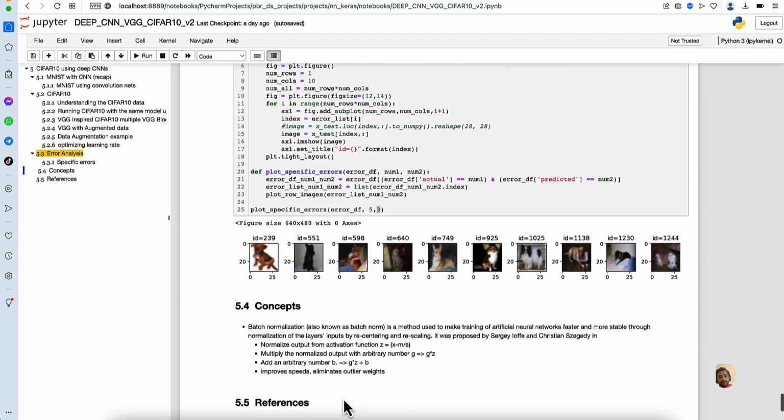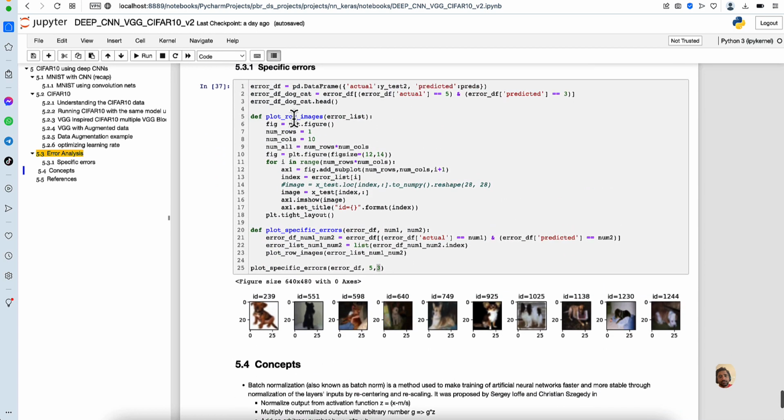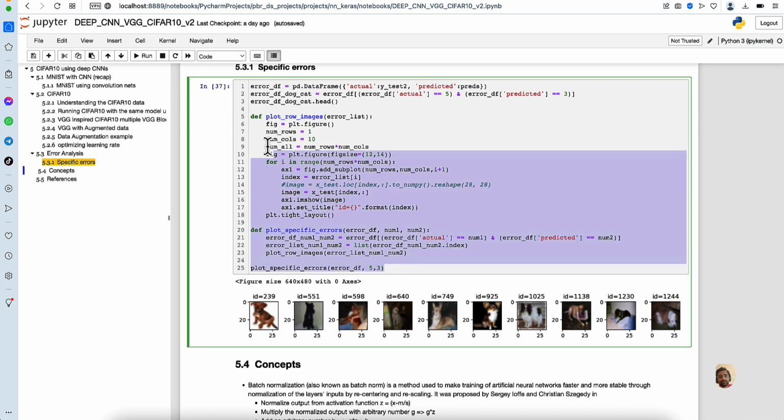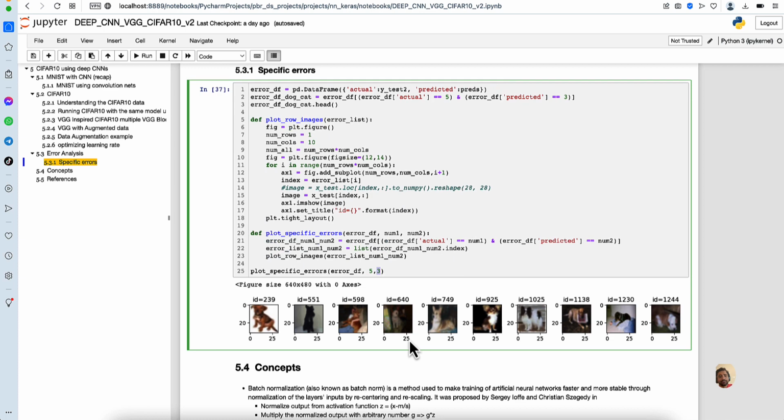Okay, so I'm not going through this code, but this is the code that you can use to do error analysis. What I'm giving is a dog index and a cat index, and I'm generating all the cases where the actual data was dog, whereas the prediction was cat. So these are all the images where the actual images were dog, whereas the model predicted it as cat. So this is how you can do error analysis, and with this one I think I'll wrap up this video.